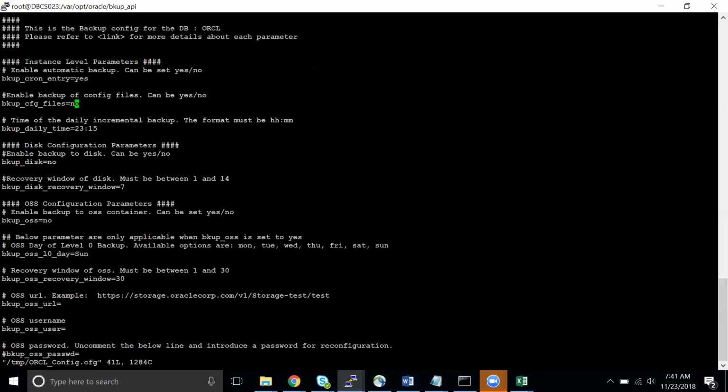It is possible that you can specify backup_cfg_files equals to yes, and there is a file on which we can list the configuration files that you want to back up. For example, your wallet files, your init.ora, maybe your control files. Any configuration files from the Oracle home you can choose to back up. If we want that to happen, we say backup_config equals to yes. But currently we are going to say no. That demo we will see tomorrow.